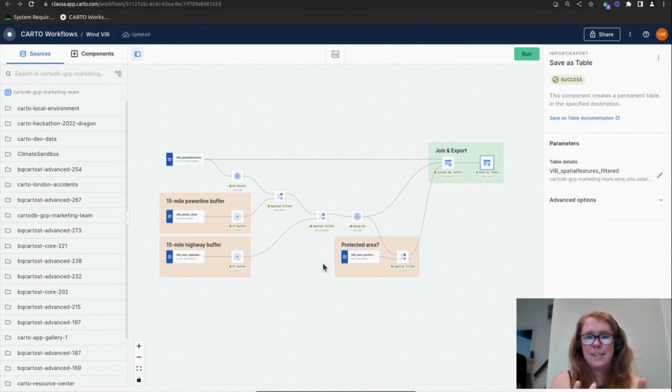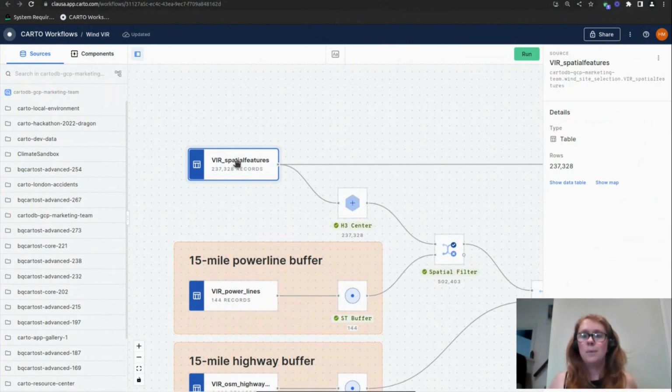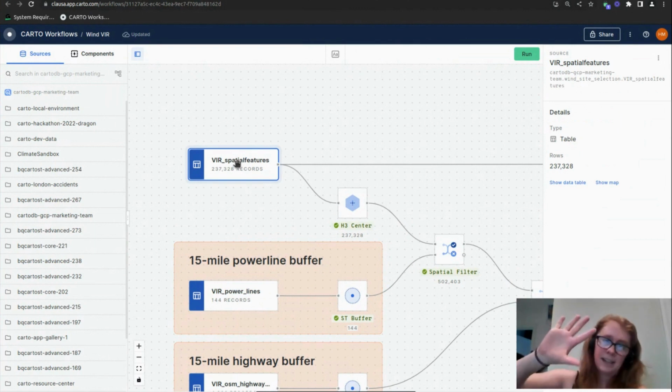So I've already run this just for speed because I've only got a short session with you today, and I'm just going to talk through what this process looks like. So first of all, in the top left of my screen here, we have something called spatial features, which is basically a data set that covers the entire world, but here it's just looking at Virginia and West Virginia, and it includes data sets on demographics, the environment, the economy, all sorts of things.